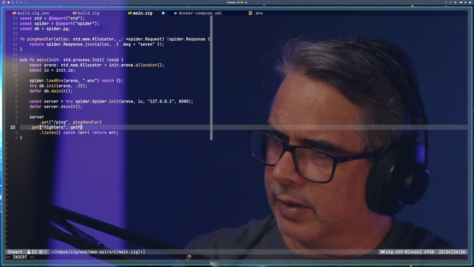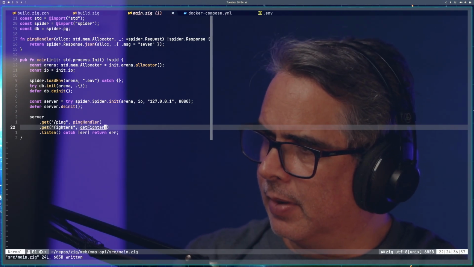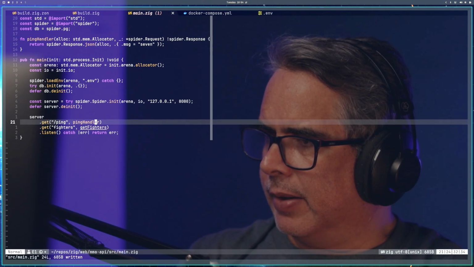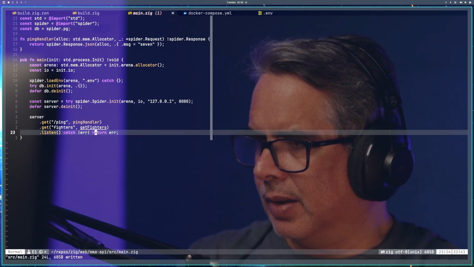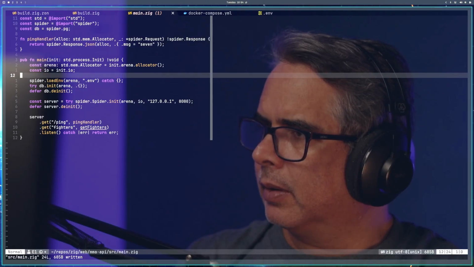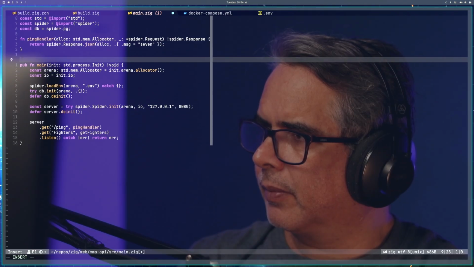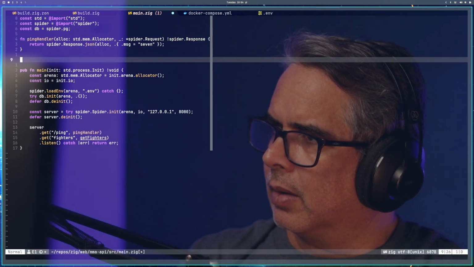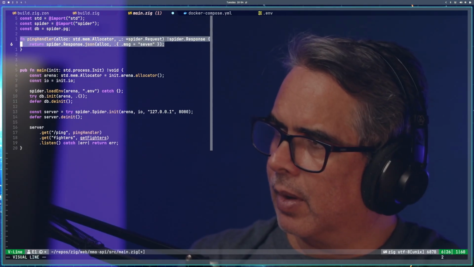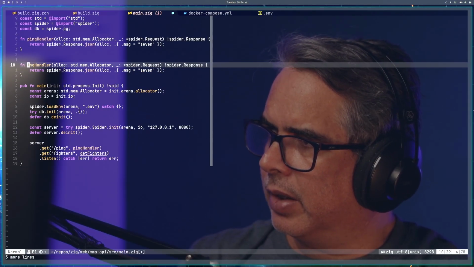Get fighters. Okay. Now I need to create this handler. Get fighters. So that, let me see here. I can copy this one here. Just change here.